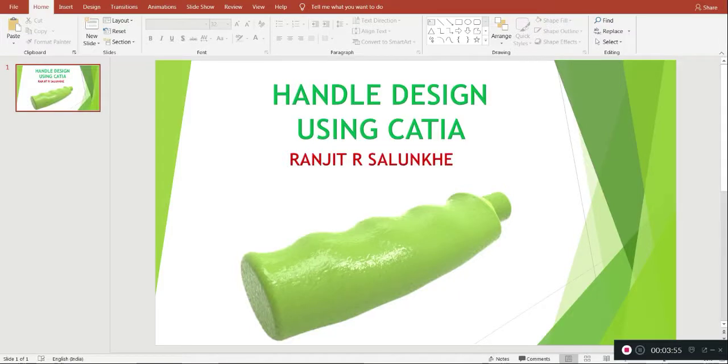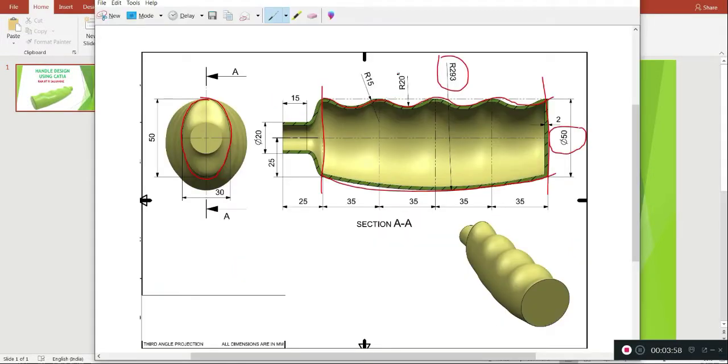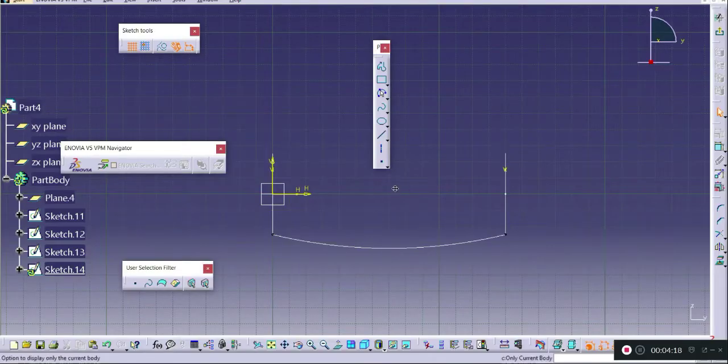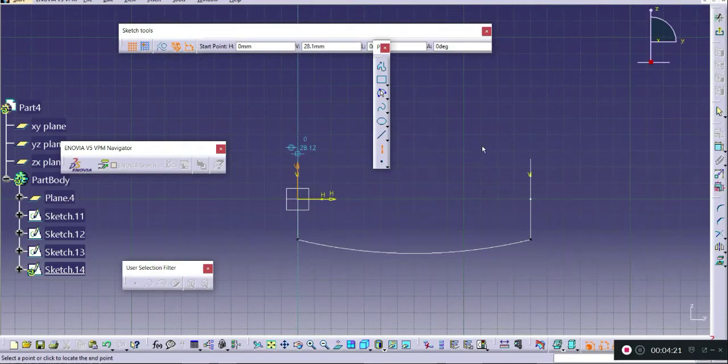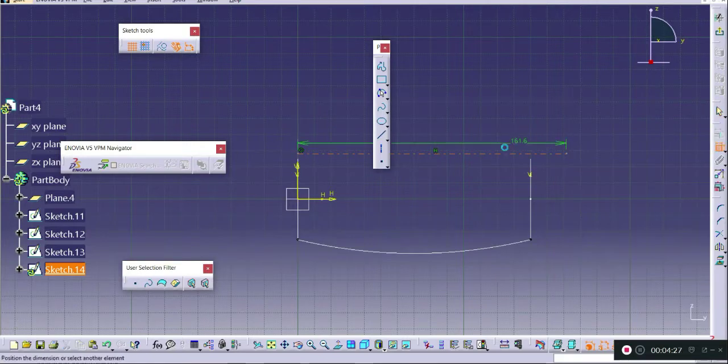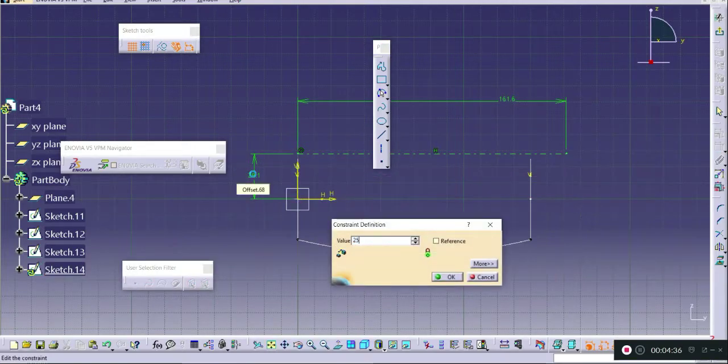For this portion, they have given the radius of this arc as 20, and the distance between the points they have given is 35, and they should lie on the horizontal line of distance 25. That means it should lie at a distance of 25 mm from the center. So I will initially draw a line like this. Then I will select the sketch, and I will specify the distance from the center point. So this distance I have given as 25.